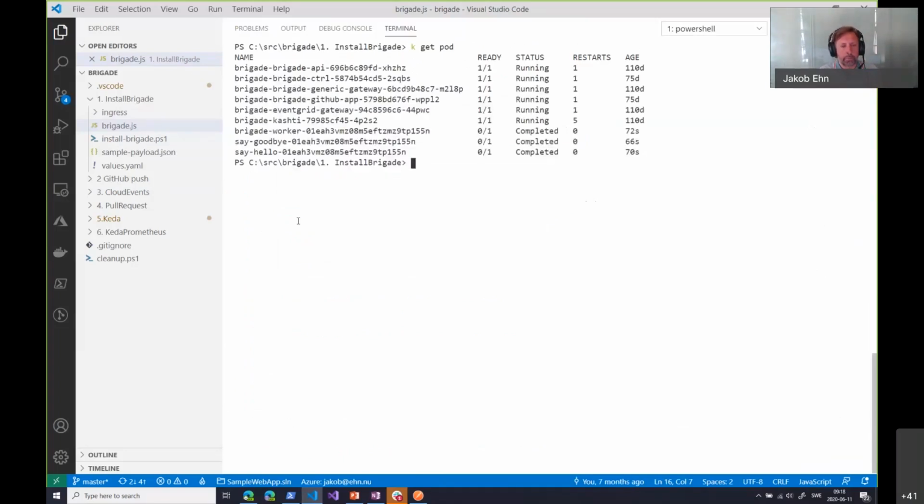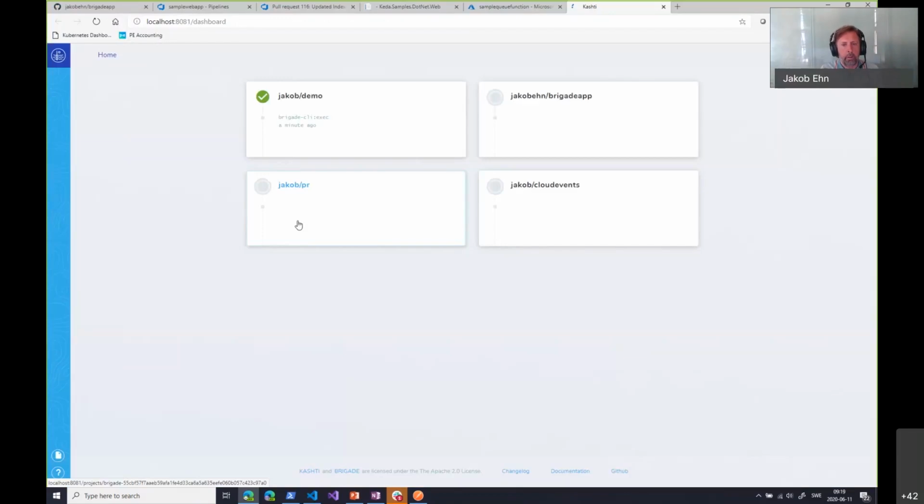Now we could of course get logs using the Kubernetes commands. So we could get the logs and so on. But there are two UIs available for Brigade, and I'm going to show them now. So the first one is the dashboard. If I'm typing brig dashboard, it will now show me a UI. And this is a pretty nice UI. It will show me all my projects, and you can see that the Jakob demo one was executed recently.